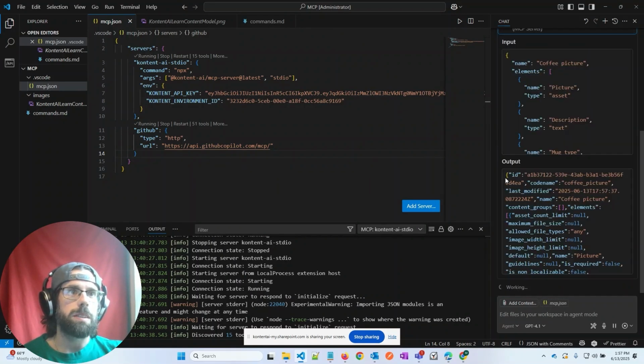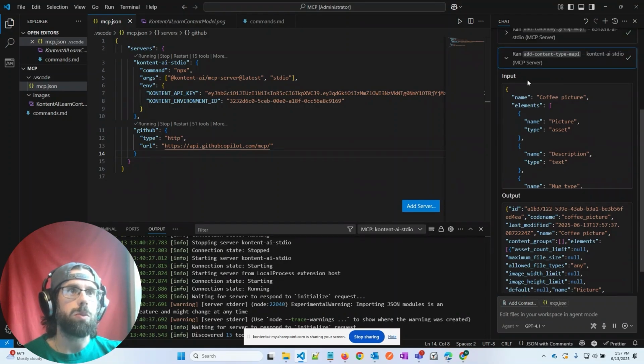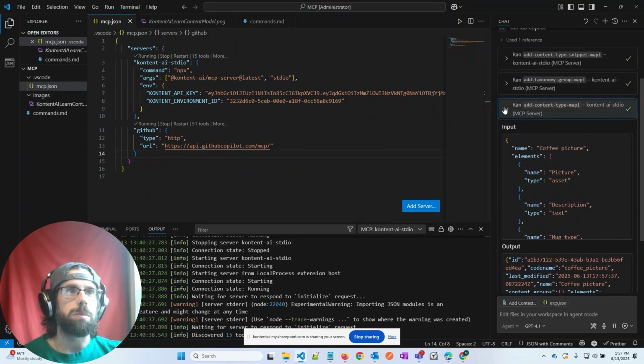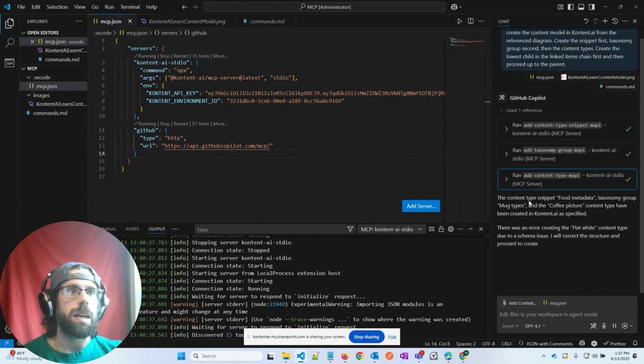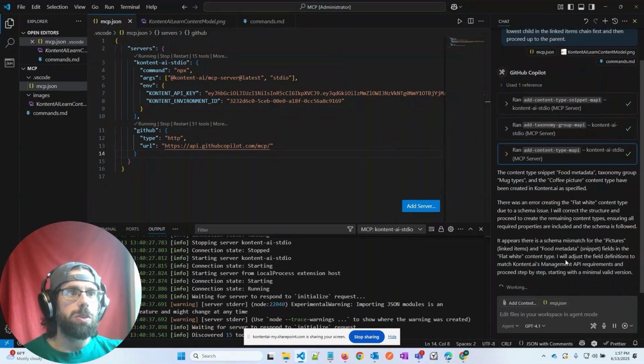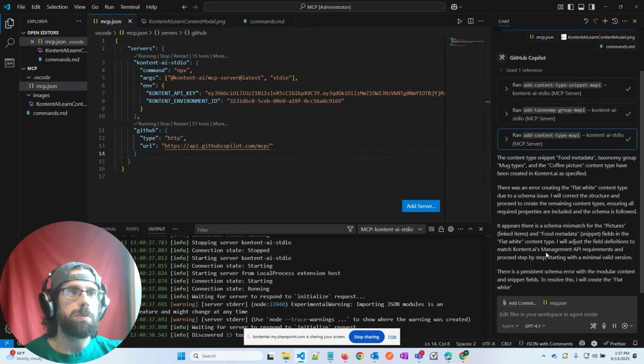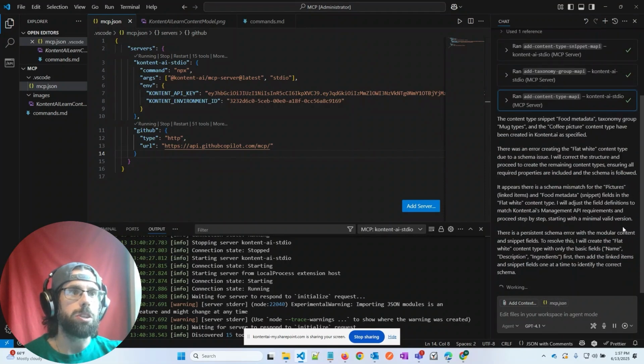So that content type, coffee picture, worked fine. Doesn't seem to be any linked items or modular content in there. But here we're running into a bit of an issue. Flat white, due to a schema issue. It appears as a mismatch for the pictures, linked items, and food metadata snippet fields in the flat white content type. It's going to adjust it.